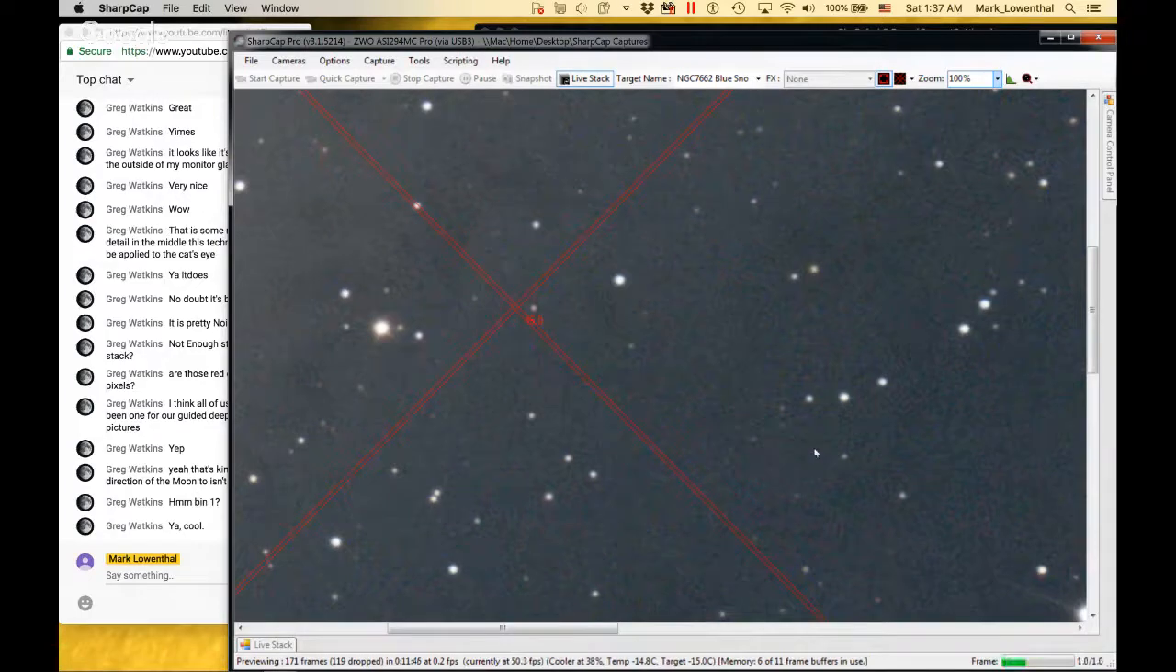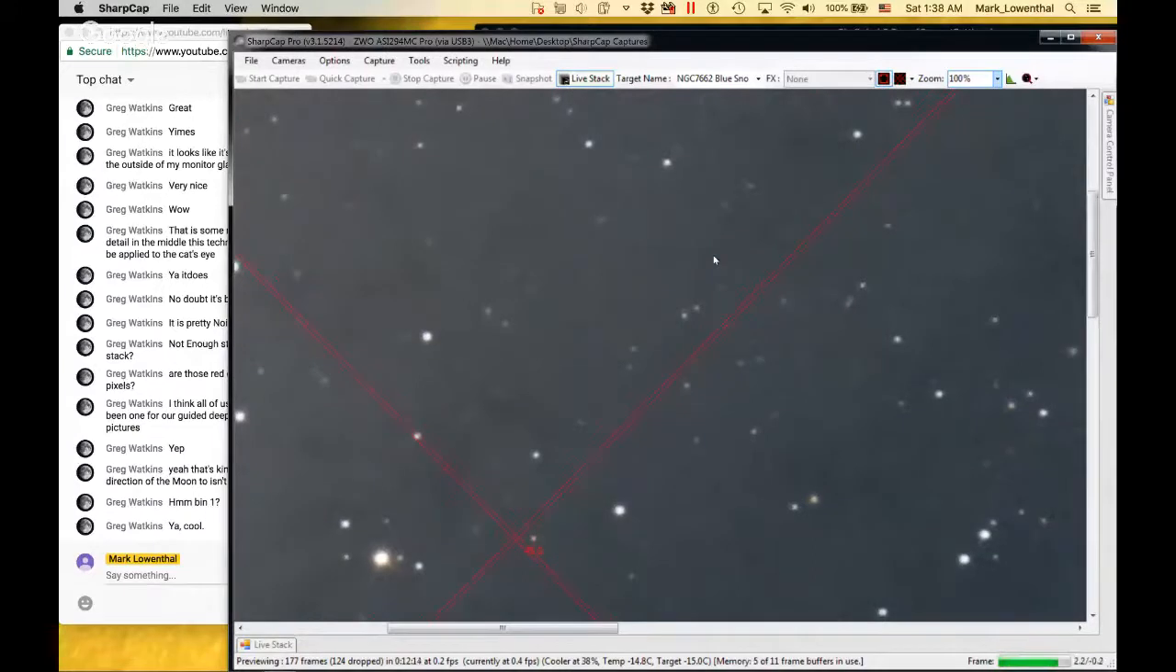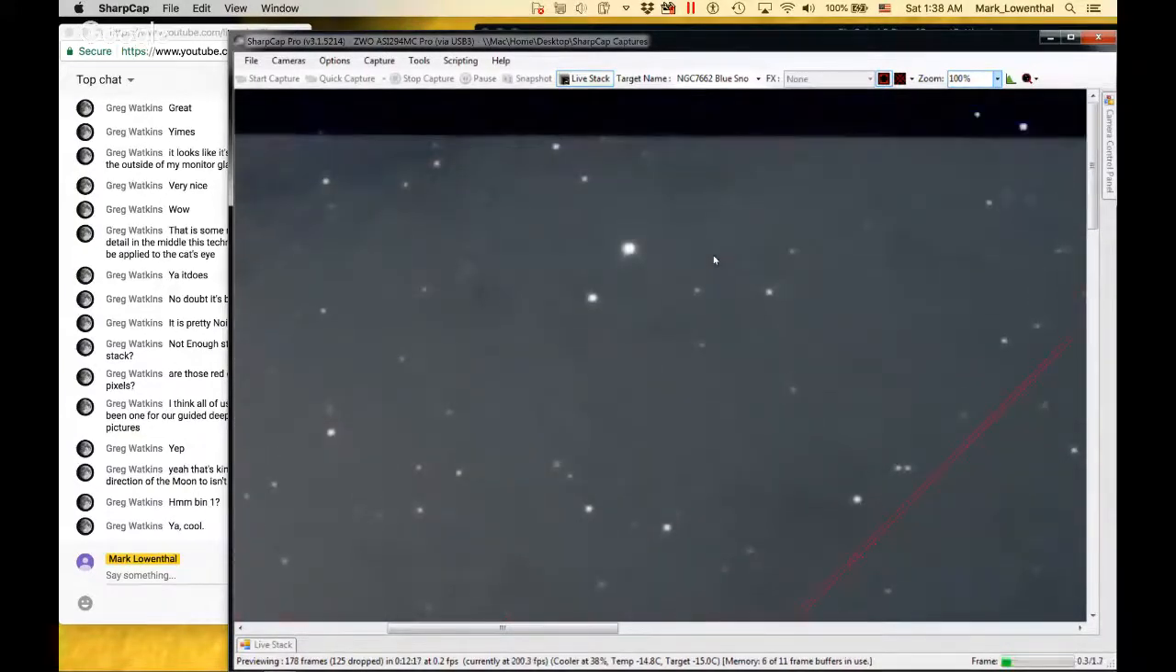So we're at 1 to 1 now. So this is where bin 1 is really, we're actually kicking ass here because we're seeing 1-for-1 pixels on the screen here. And so you see little tiny dots of stars that are just a couple pixels across. We're splitting very close together doubles. That's very cool.